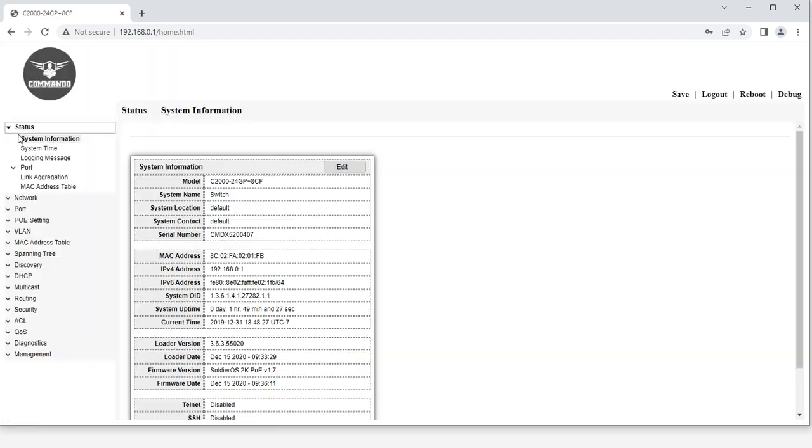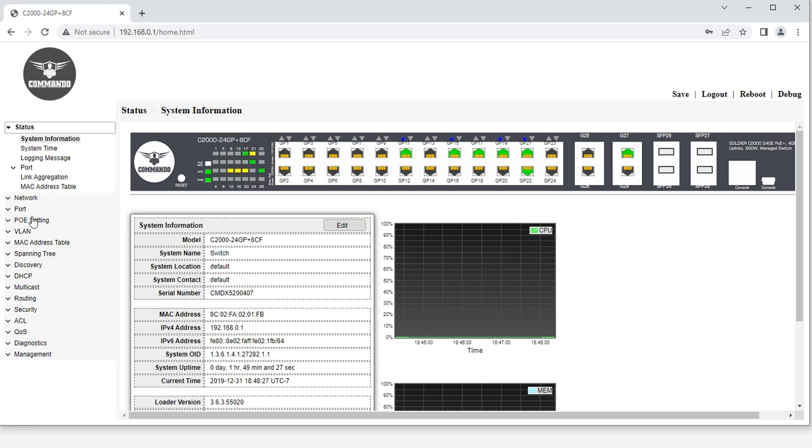You can see there are various options like status, network, port, PoE settings, VLAN, MAC address table, spanning tree, discovery, DHCP, multicast, routing, security, ACL, QoS, diagnostic and management. So as such, a lot of things can be configured with the help of this GUI of the COMMANDO C2000 series switch.